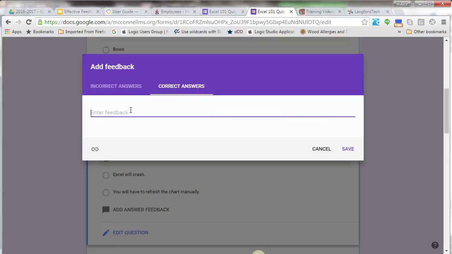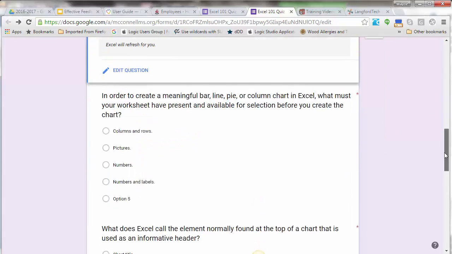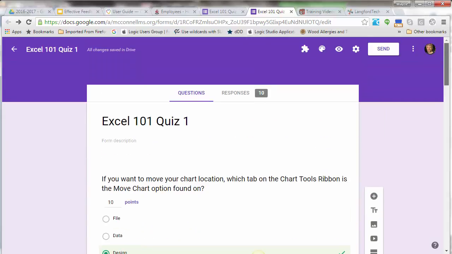Correct response. This is what they will see if they get it right. This will be what they see if they get it wrong. Save, and we're done, and so forth. So once I've supplied an answer key for each of the questions, it's ready to go live.